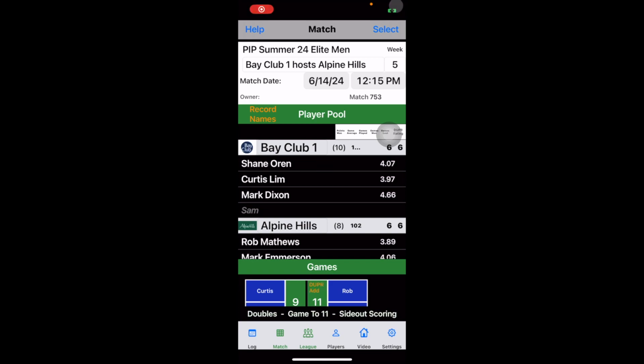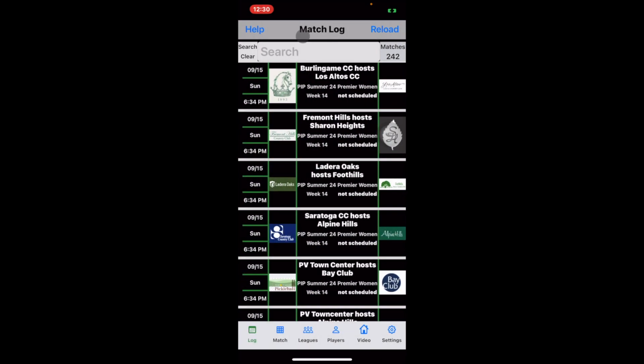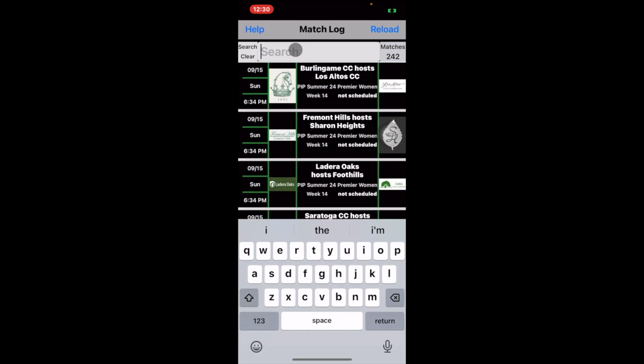So there are two ways to find a match. You can either go into League, which I just showed you, and find a match, or you can go into the Log tab and search. So let's say I'm looking for all of Alpine's matches. I can type in here: summer, men, elite. And we'll search on that.